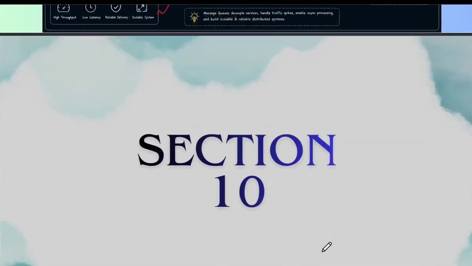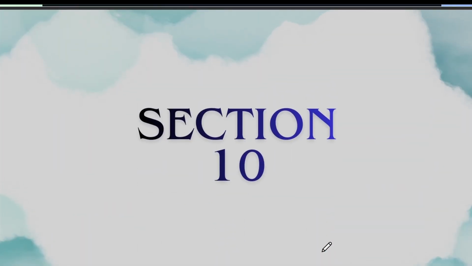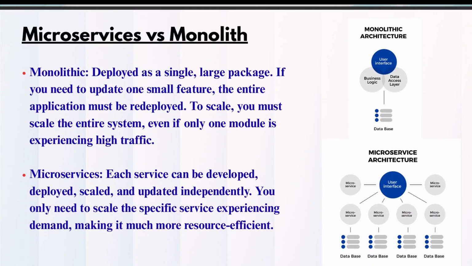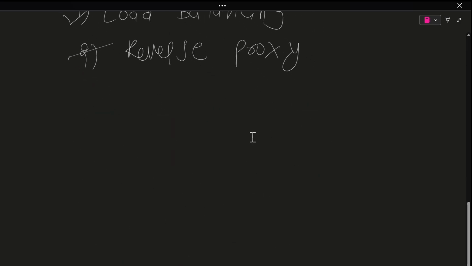Okay. Let's see the next topic that we need to understand in section 10. If you scroll down, that is microservices versus monolith. If I want to explain what is meant by microservices and monolith, I want to explain a simple example.